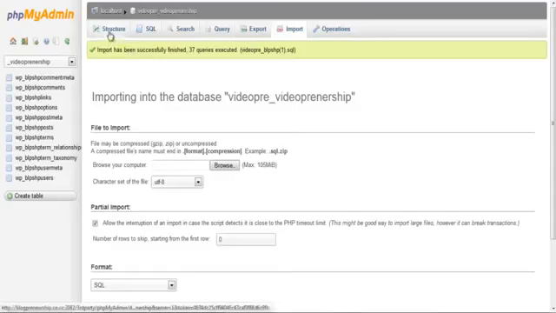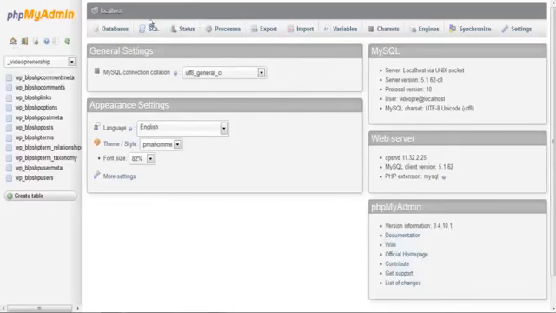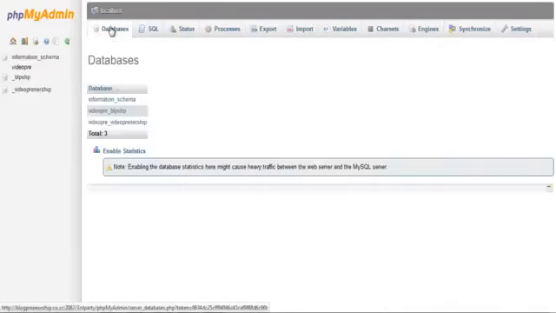Now we can go back to the home option here, and that will take you back to the databases. So we have successfully completed step 4, that is creating a new database for your new domain and importing the database of your old blog to this new database.